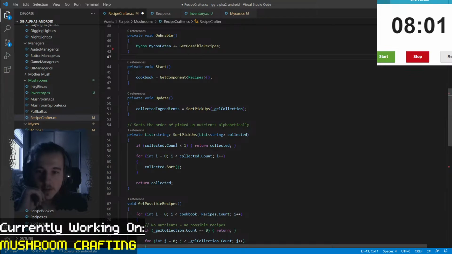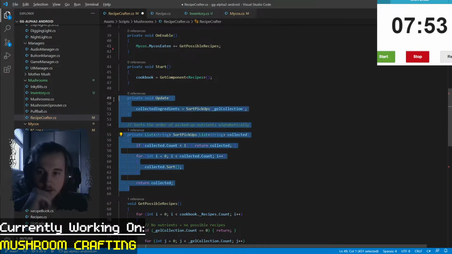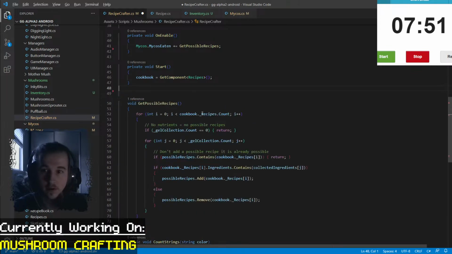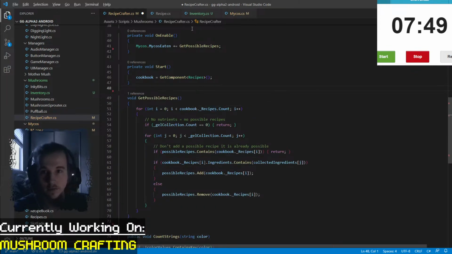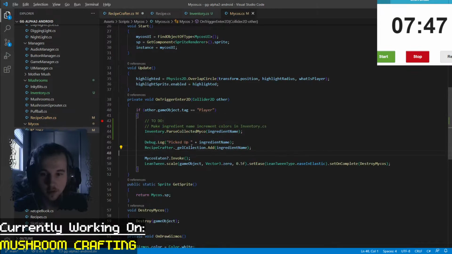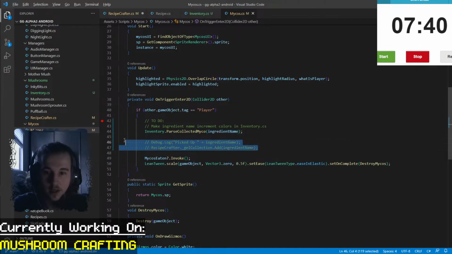Sort pickups sorts the pickups alphabetically. This doesn't need to help him. Where's sort pickups being done? It's in update. It only has 1 reference, so we can get rid of this. This is no longer sorting pickups each frame. Here in Miko's, we don't need to. I'm gonna Ctrl+C this. This is dumb. We don't need to add it.